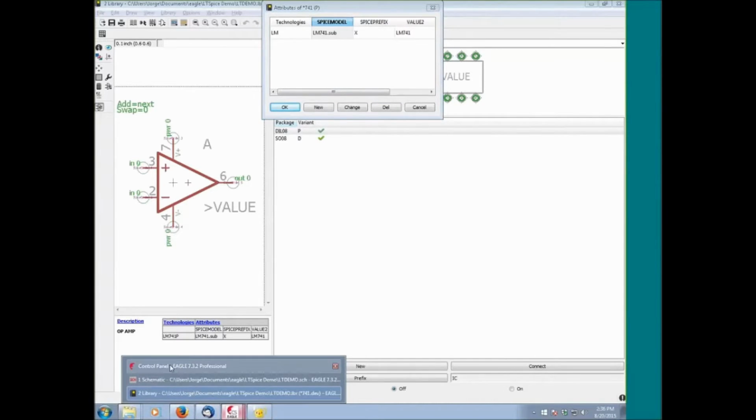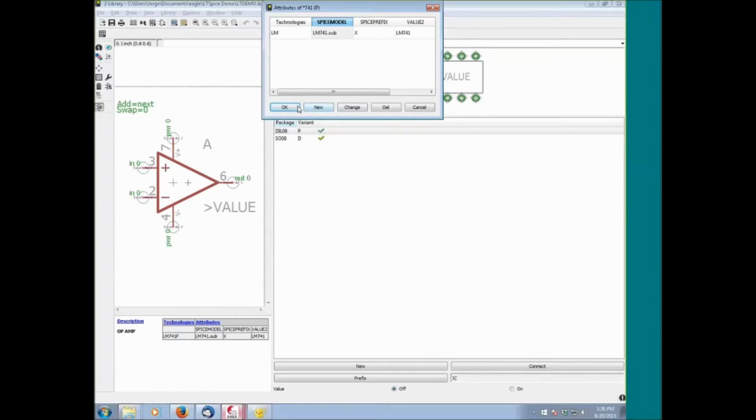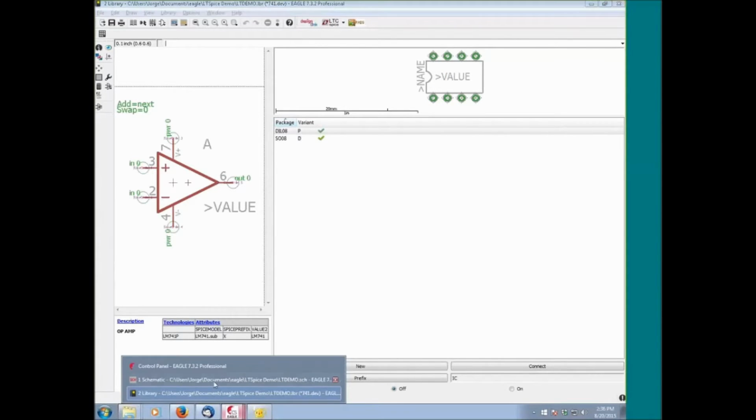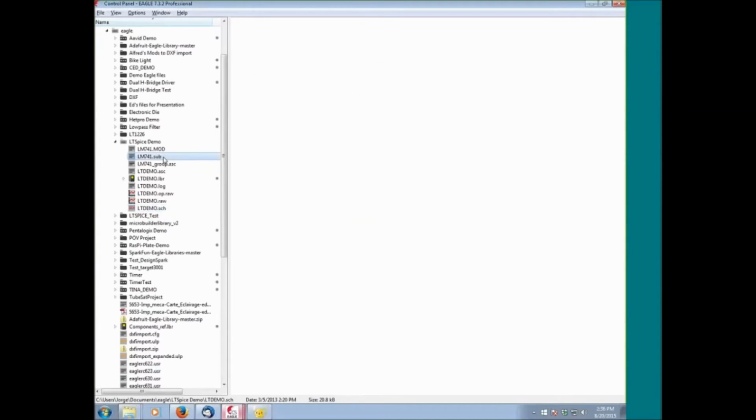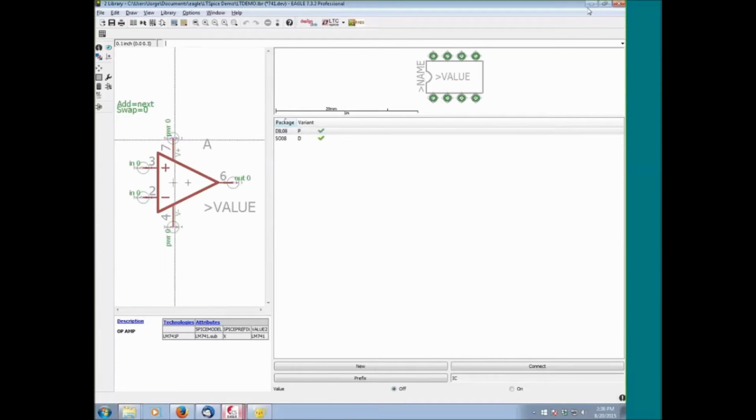We can see that from the EAGLE control panel. Well, let me okay this. Go to the EAGLE control panel. I already have an LM741.sub. So we've already assigned all the parameters here. We have our SPICE model, our SPICE order set up, value 2. This part now exists in EAGLE, but doesn't exist in LTSpice. We need to make it exist in LTSpice.